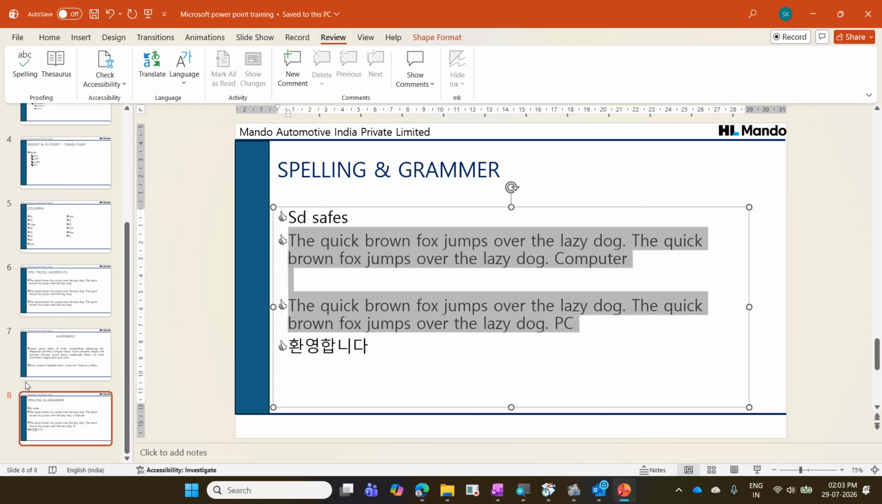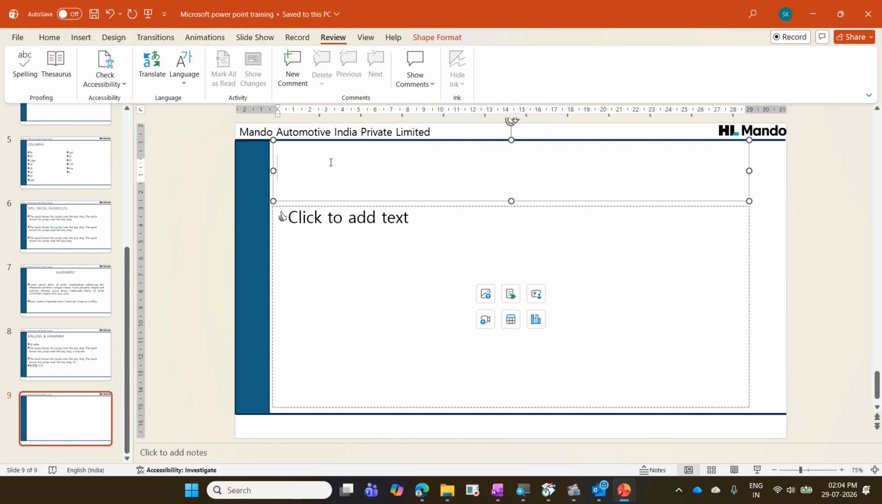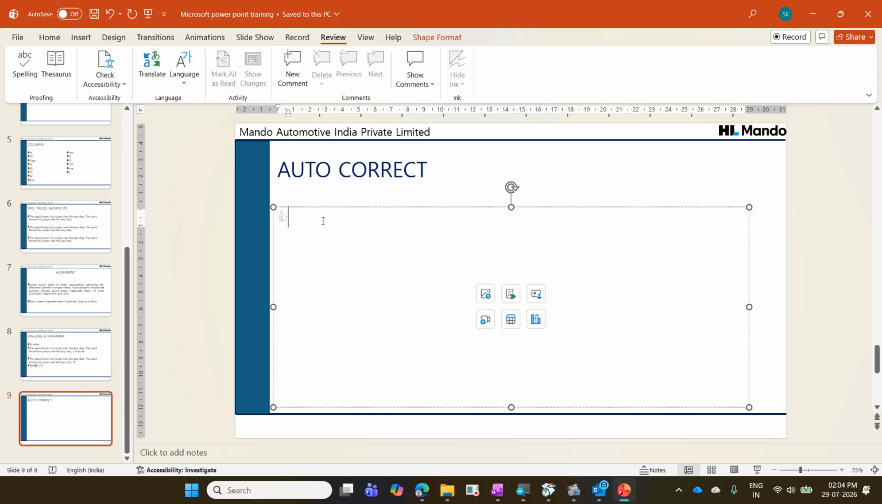So let me insert a new slide. We'll finish up the last 2 topics. The next one is about autocorrect. I don't know whether you have noticed it. So what is this autocorrect? When I type something here and I give a space, always the first letter will turn into a capital letter. First letter by default a cap letter மாறிடும்.